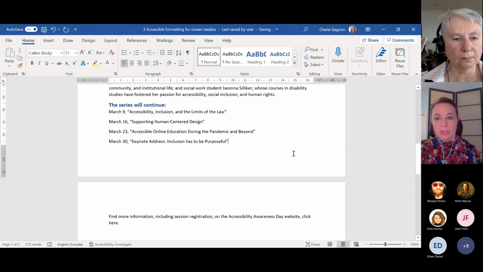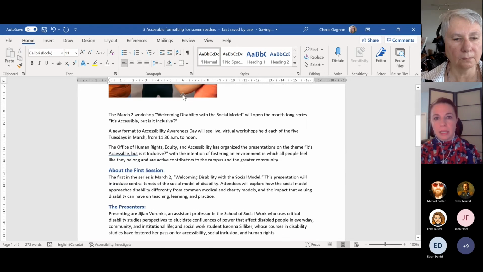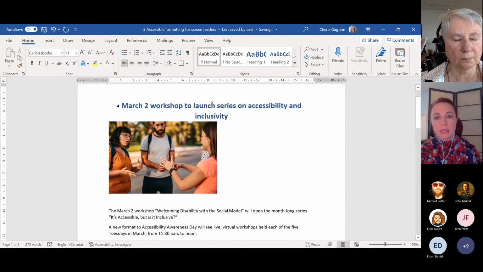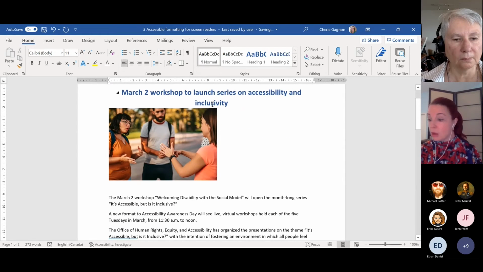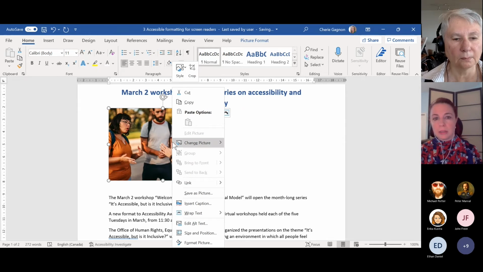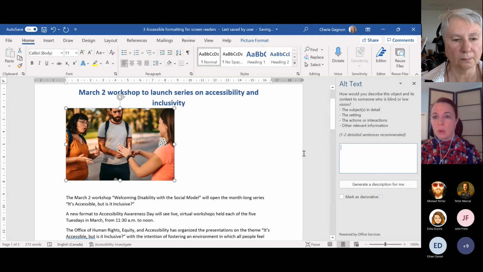So there we go, we've done our headings, and then we need to use effective alt text. You can click on your picture and right-click, and then you can edit alt text. We want to make sure that we're not putting too much information, but we're putting in relevant information. So what are we trying to communicate here? This article is about the Accessibility Awareness Days event, and we have an image here.